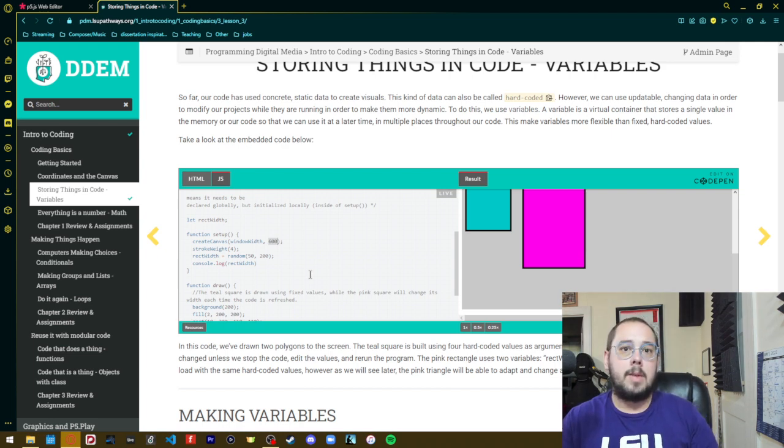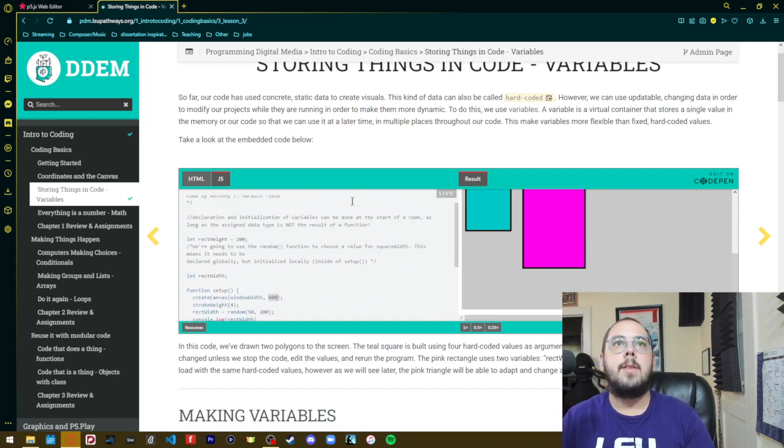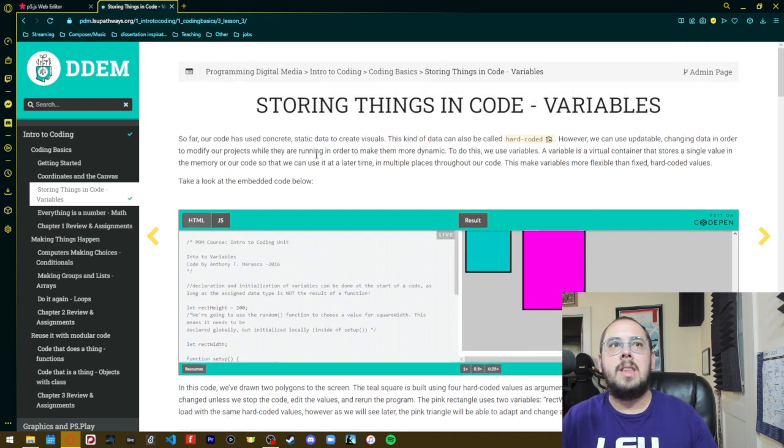That doesn't have to be the case, however. We can have much more dynamic and changeable things in our code. We can store values in the system memory to be able to use and reference later. There's a lot more useful things we can do with our code, and to do that, the variable is the base level of that.